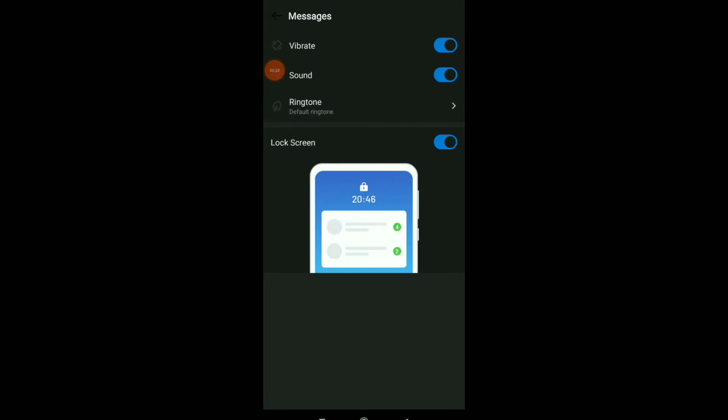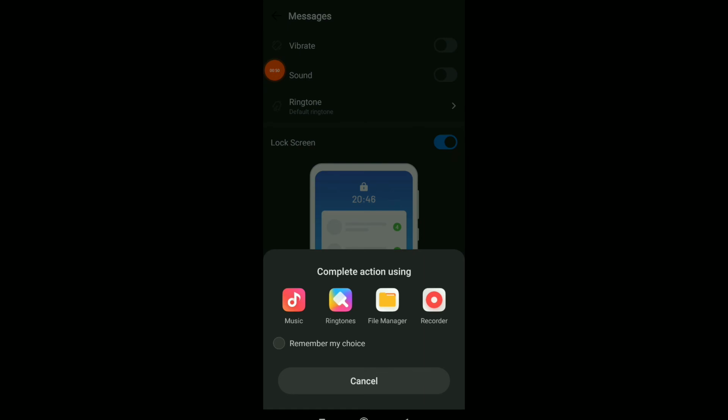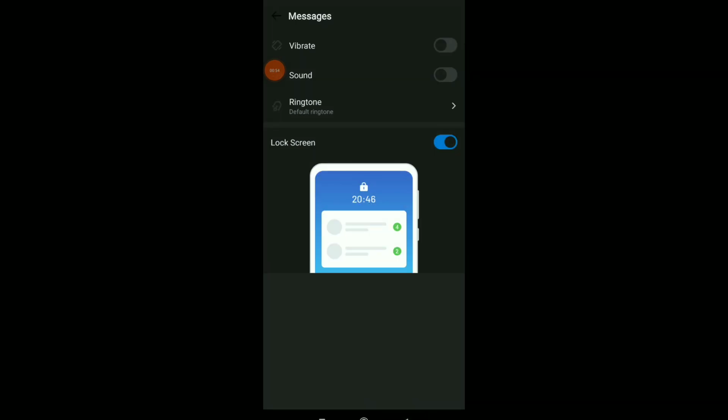And if you want to turn messages notifications vibrate, turn off the first one. The sound of notifications, turn off the second one. Change ringtone. Click on this and choose from your music, ringtone, file manager, or recorder. If you want to turn on or off notifications on your lock screen, click on this.